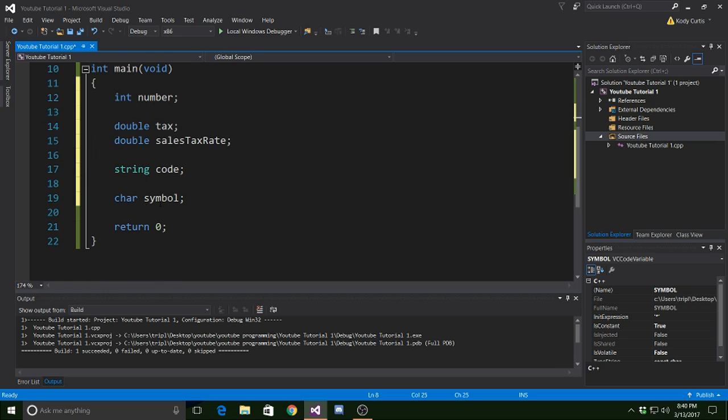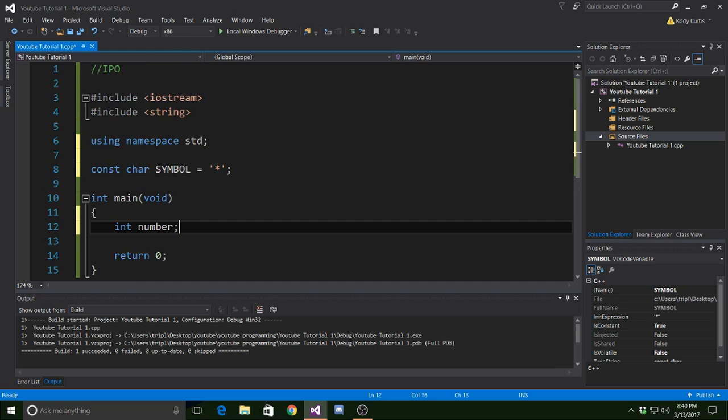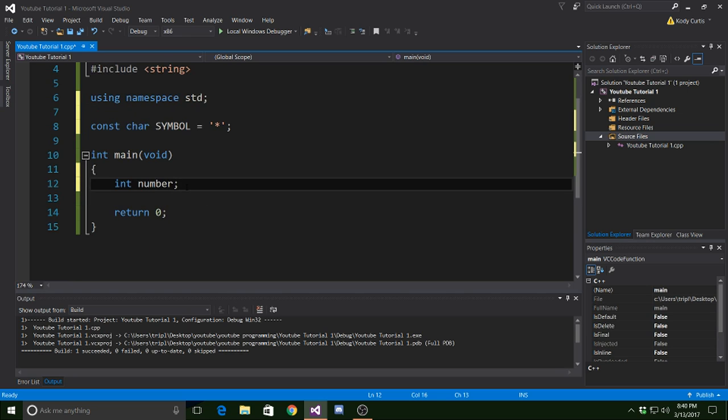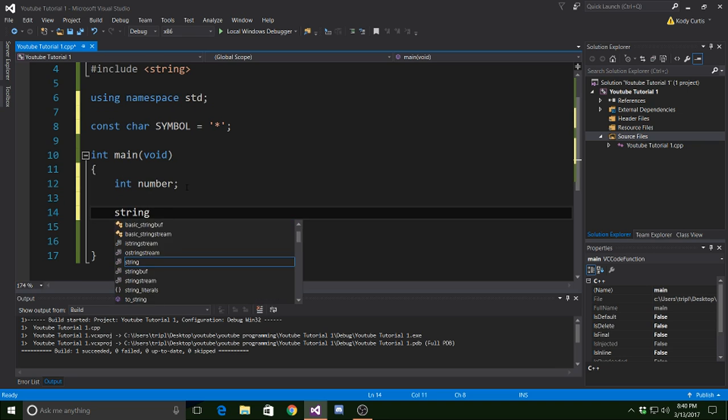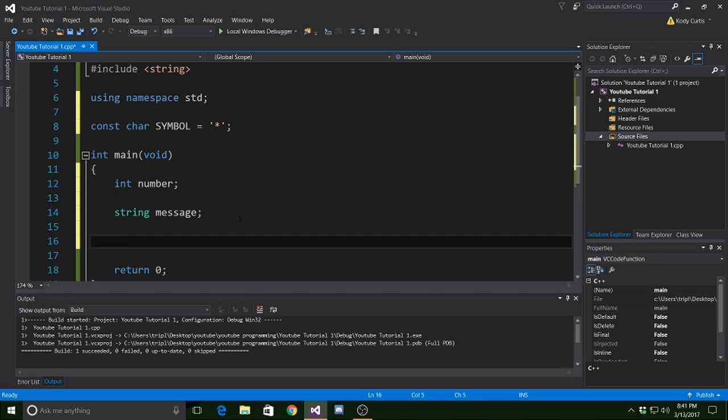So now we have all these. We don't really need these. What we're gonna do, we're gonna keep. We don't need the char down here anymore because we have symbol as a constant. This is a global variable. It can be used in any functions, but don't worry about that right now. So int number, and then we'll do string message, because it's not a constant. Only declare and initialize in the same line if it's constant, because it's just easier to read like this. And then that's it. We'll just leave it like that right there.